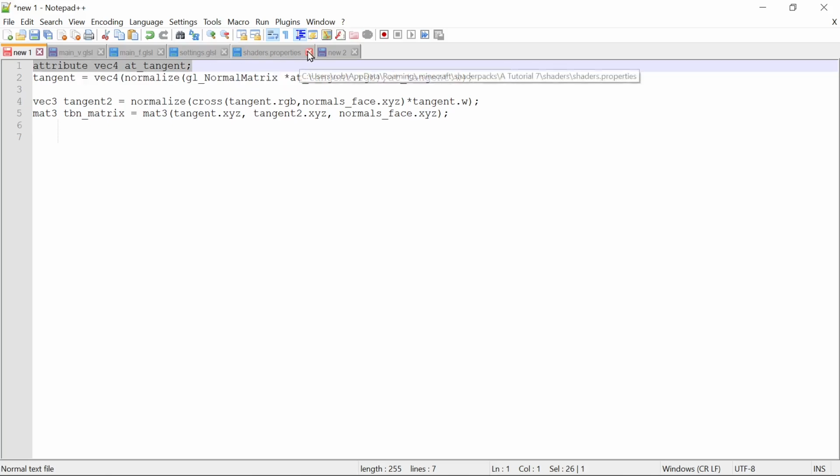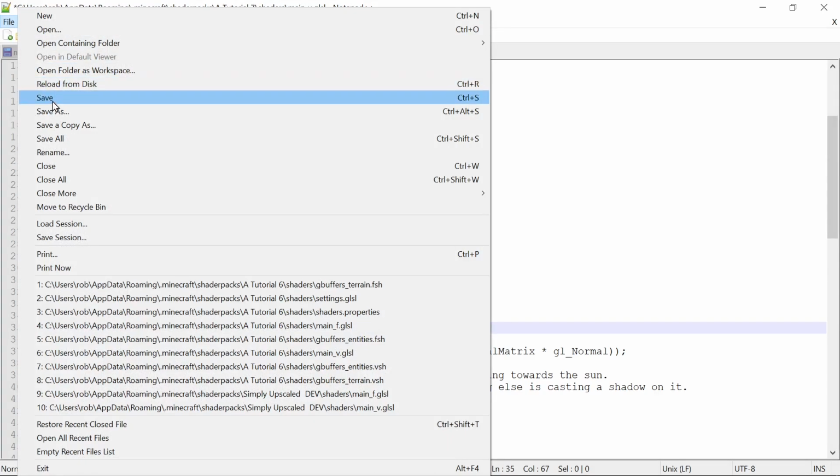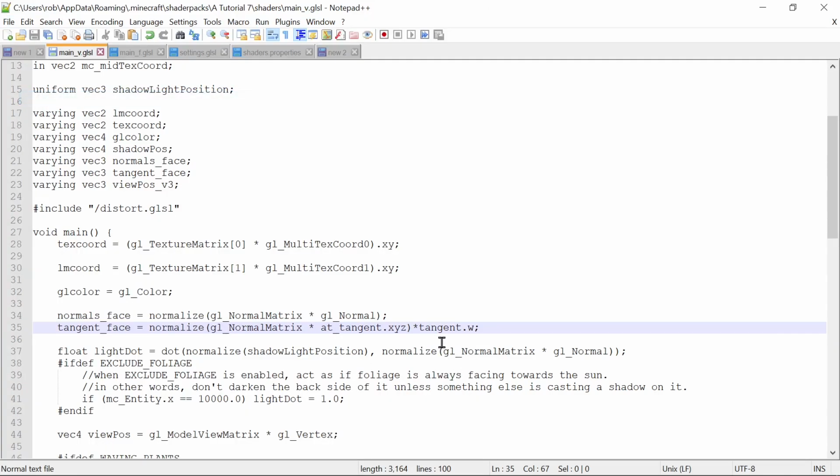So we're going to do something with it here, which is we're going to take this and multiply it by the tangent.w. You either are supposed to do it times tangent.w or times sine tangent.w, and that just kind of flips which direction it's pointing, which I believe is for like when the textures kind of flip. Let's see if that works.